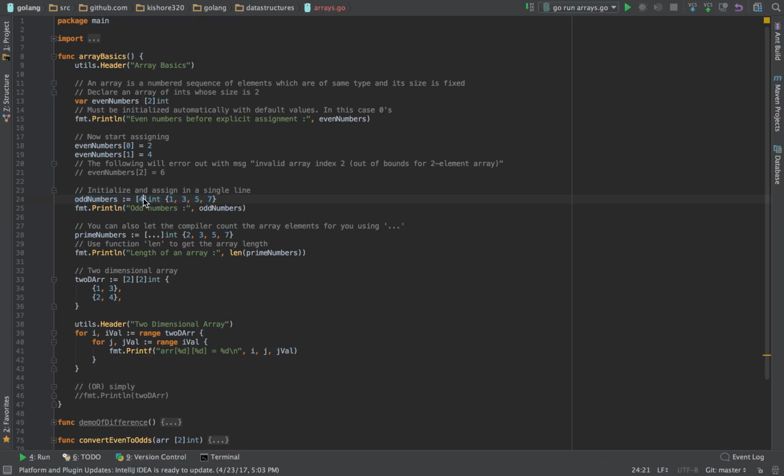If you don't want to explicitly specify the size of an array and want to let the compiler automatically derive the count, then you can use this particular notation, which is 3 dots. The compiler will automatically derive the count for you based on whatever you have specified within the curly braces. Of course, you can use the inbuilt length function, which will give the length of an array.